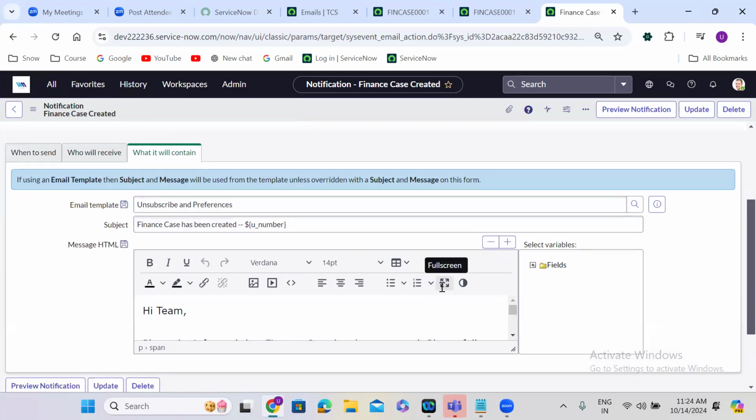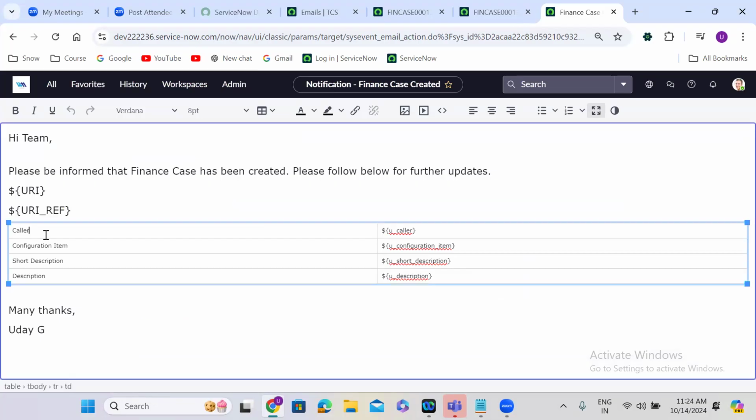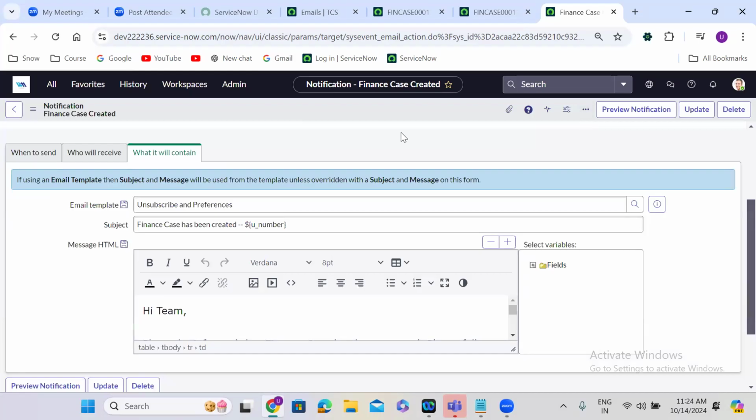Okay, if I go to the message HTML, the body will have, please be informed that finance case has been created. Please follow below for further updates. And the record link with the number. Finance case details: caller, configuration item, short description, and the signature. So this is what you will actually see in the email notification, guys.